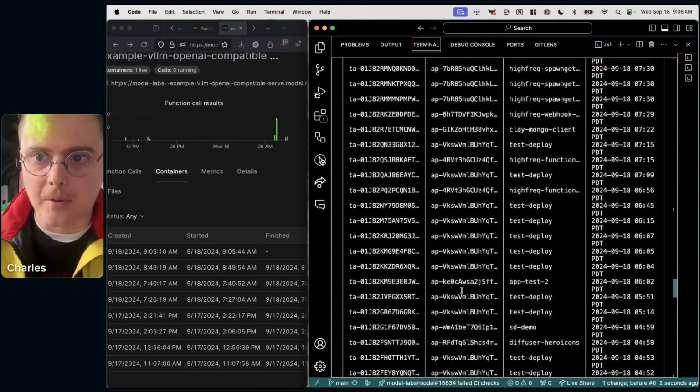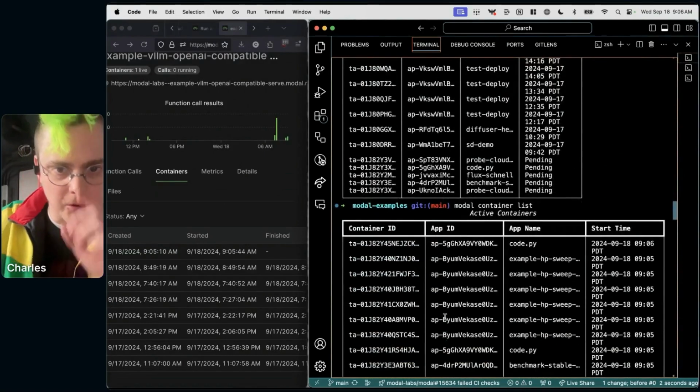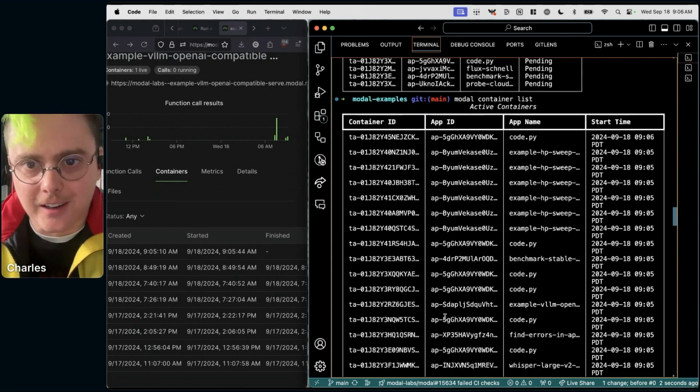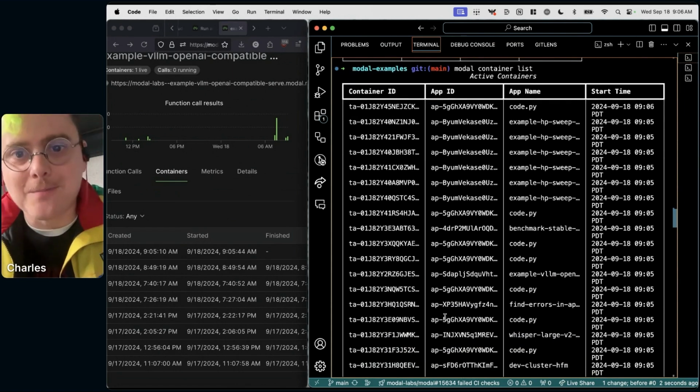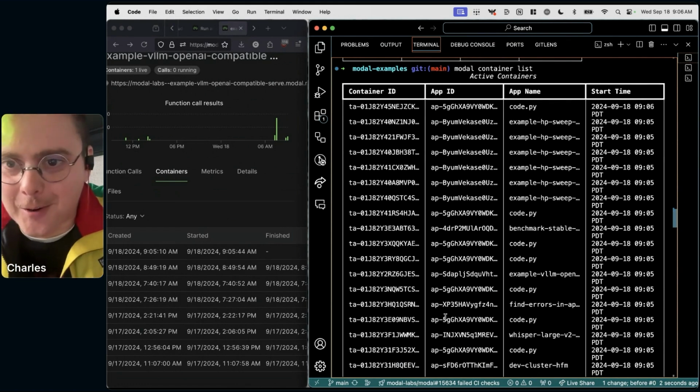Let me scroll up to the top here. You see we got a lot of containers running in our main Modal Labs workspace. We do a lot of stuff there. Continuous monitoring. We have a bunch of integration, analytics, dog fooding on our platform. Kind of why we make sure the debugging experience is good. We're able to debug our own stuff that we've built on our platform.